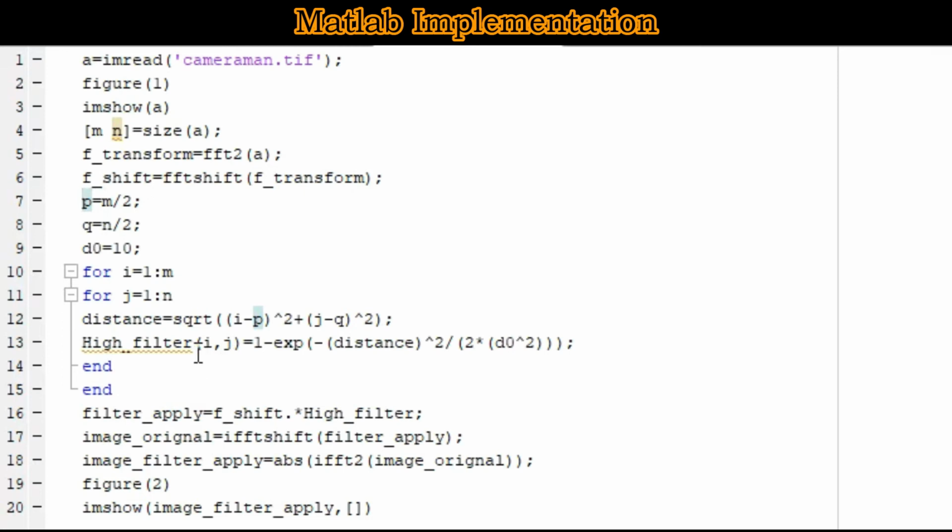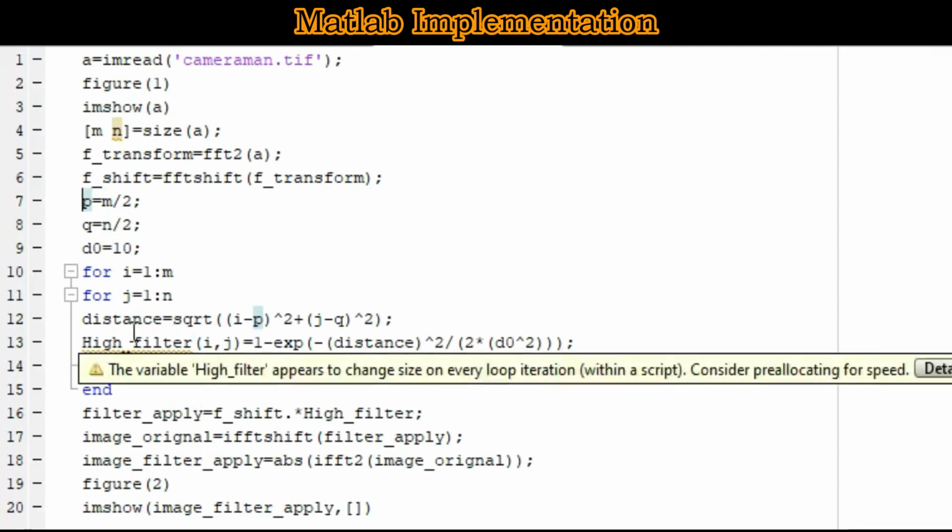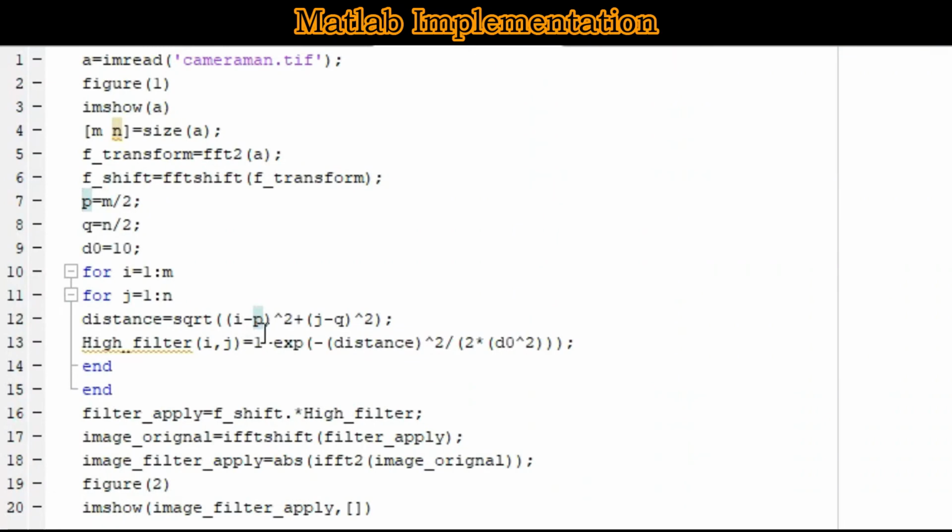I'll consider the first pixel, the first row and first column pixel, and then I'll find the distance. So the distance is SQRT of (I minus P) to the power of 2 plus (J minus Q) to the power of 2. This Euclidean distance formula is the square root of (U minus M divided by 2) whole square plus (V minus N divided by 2) whole square. Here P is M by 2 and Q is N by 2. So I'll calculate the distance value.